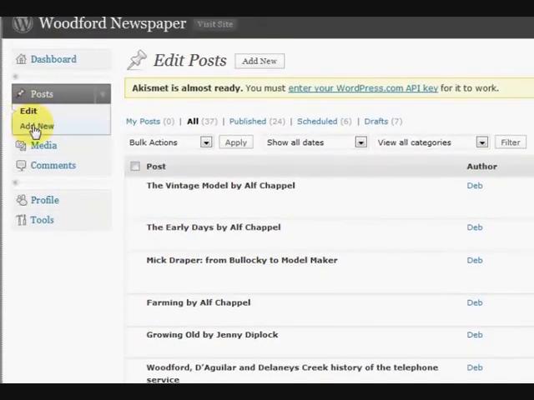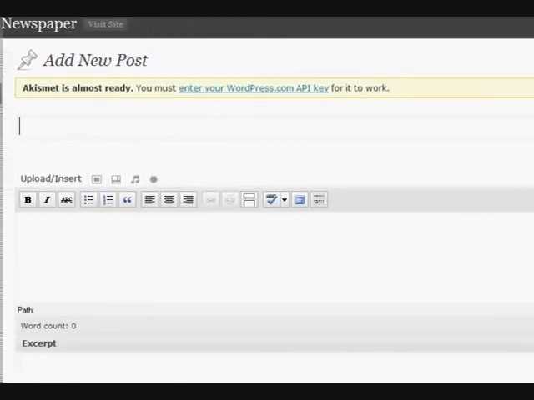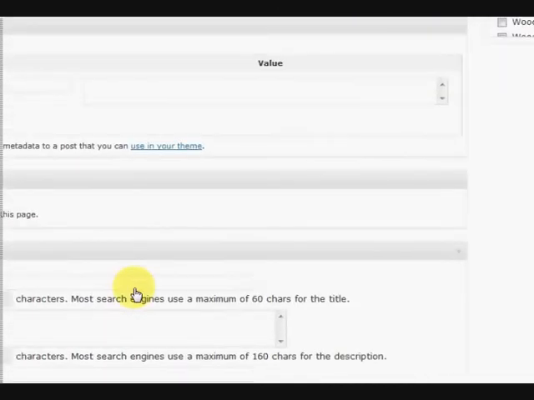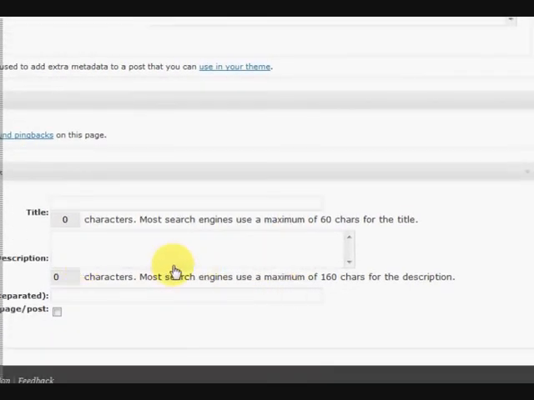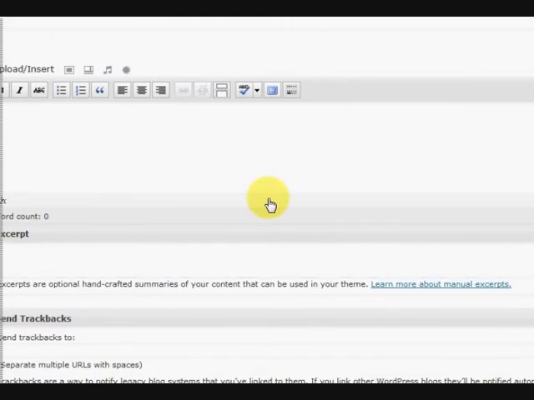Okay. But he can add a new post. Now this is interesting. So we press on add new. And we just enter in the details like a normal post. There we go. Categories, search engine optimization stuff down here, and all that jazz. All right.